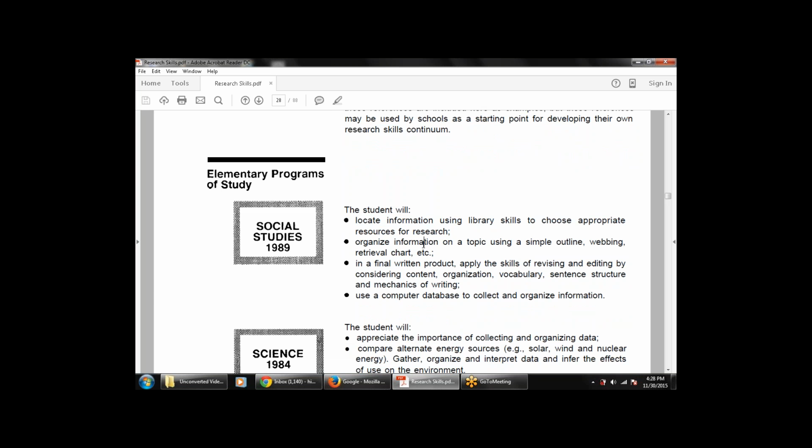That is, what are the various appropriate resources that are used for the research. The student will locate the information using the library resources. That is, what are the various library resources that are used to locate the appropriate information, to locate the appropriate resources for the research.